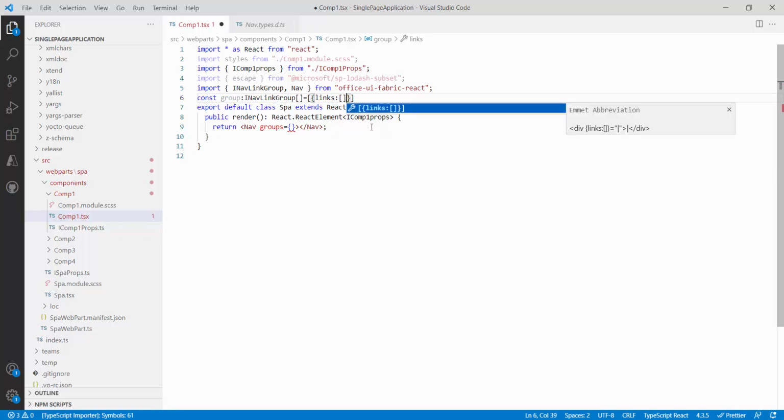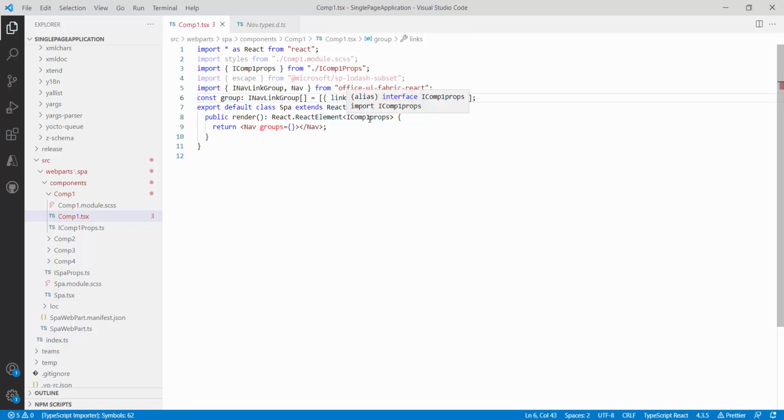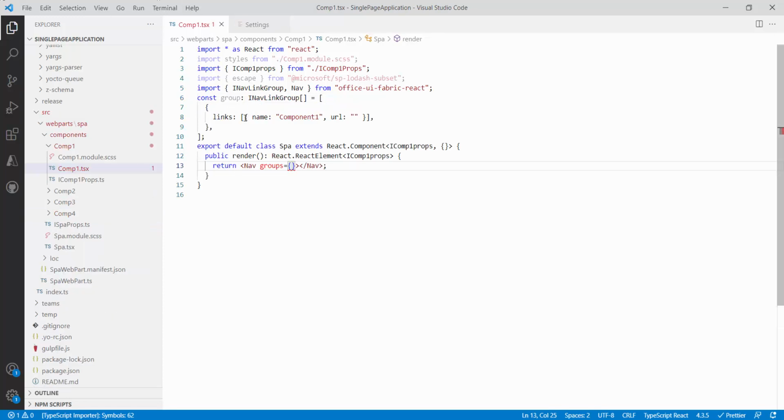Now I will start adding values in this. I'll give a name to my navigation control. Name would be component1, and the next value I have to give is the URL, and URL for now I will keep it as blank, and here it's an object. I will put this parenthesis over here. I am creating this group to assign to this navigation group control, and it is accepting a value of type INavigationLinkGroup. So inside this I added the links. Name would be component1, URL will be blank for now.